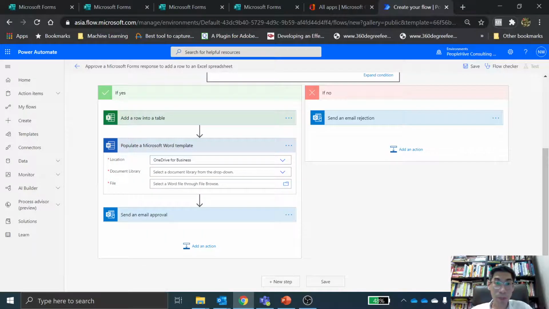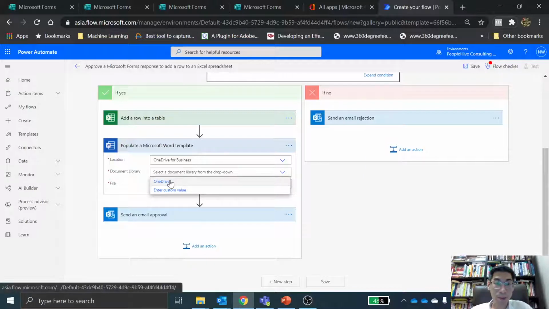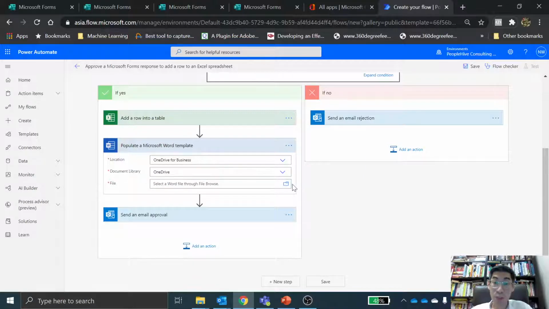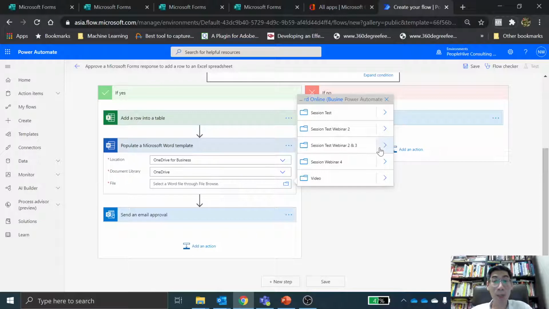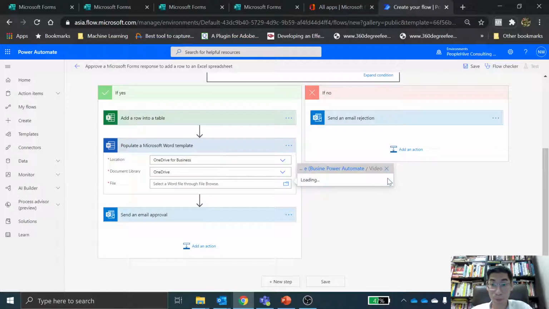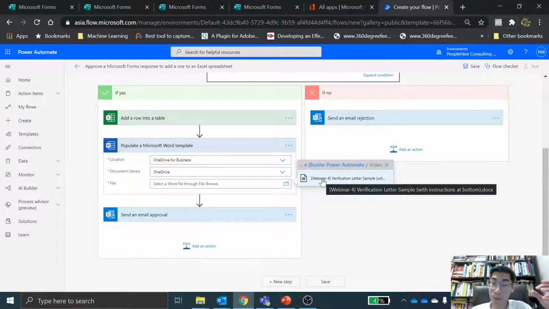Click onto OneDrive for Business. Again, click onto Document Library. Should be quite straightforward for you now. And now let's go to the file or the location where we have saved our earlier Word document file. So this was the one that we have prepared earlier.